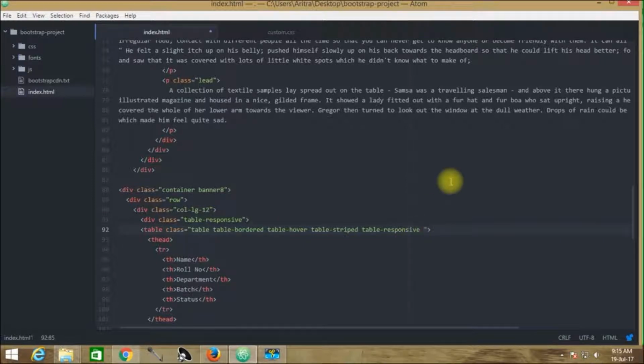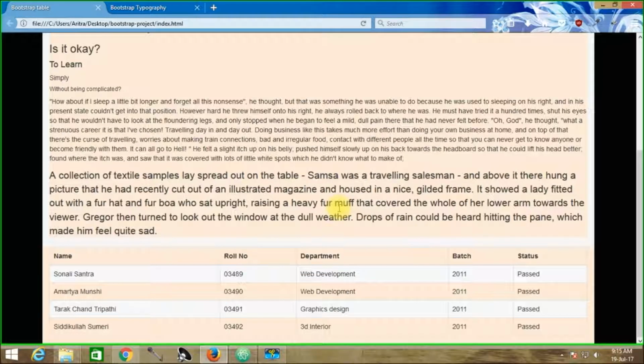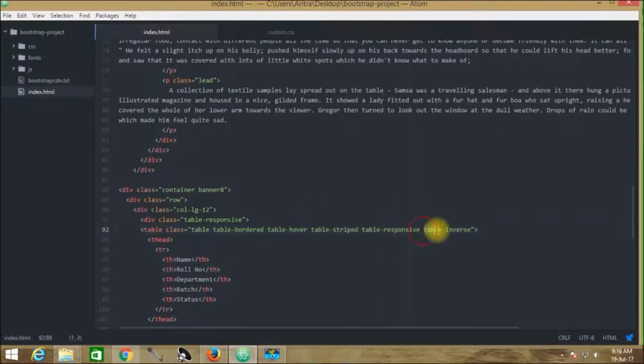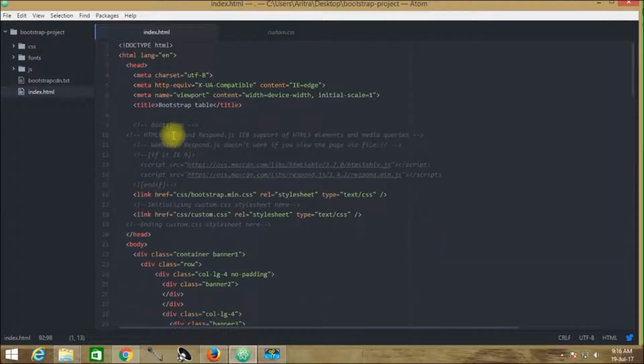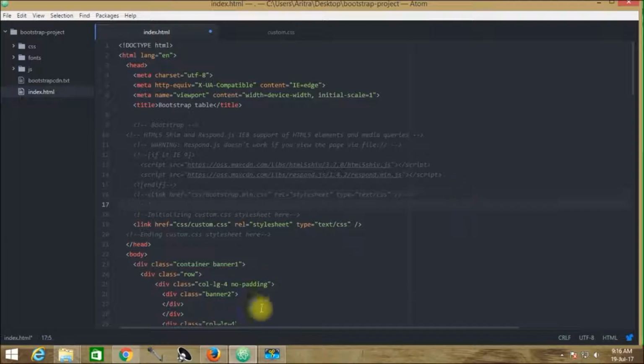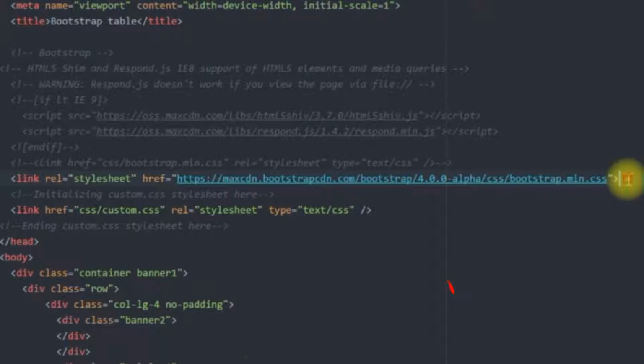If we put here table-inverse, press Ctrl S, get back to your project and reload, you can see possibly there is no change in your table format. Press Ctrl Shift M and enter into your normal preview. You can see that there's no change here, but actually you have used a table-inverse class that seems to be not working. So for the time being we are commenting this off, and instead we are using this Bootstrap CDN over here.